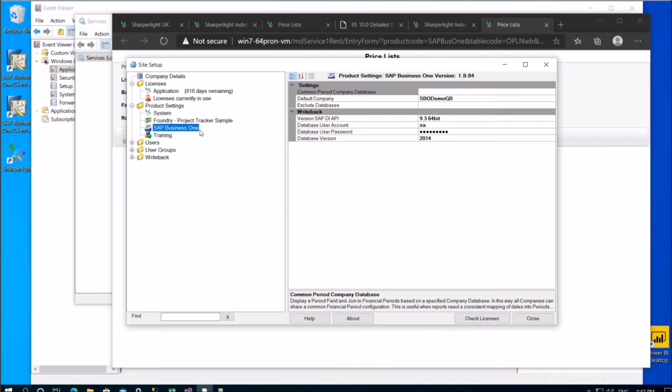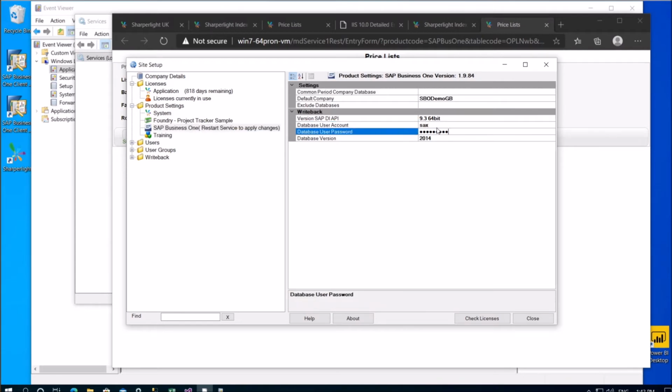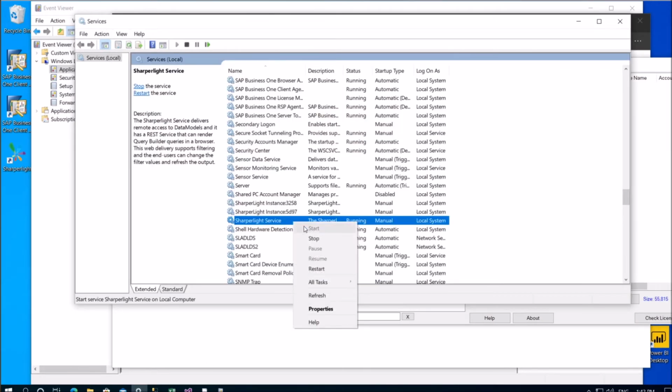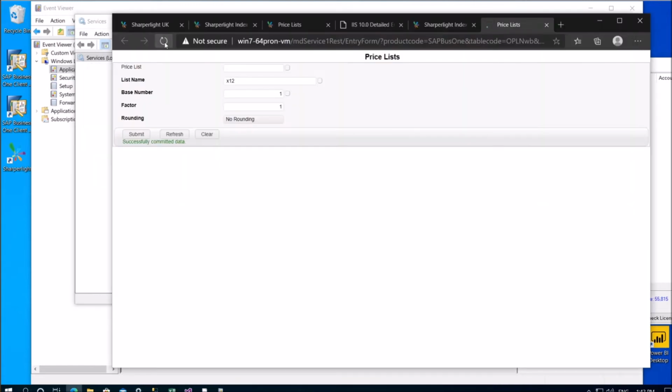In product settings, I'm deliberately going to break these details now by setting some invalid connection details, and let's restart the service and try this again and see how it affects Writeback. I'm going to restart the service again, refresh this page. Let's try it again. So I'll put in X12, 1 and 1 and submit.